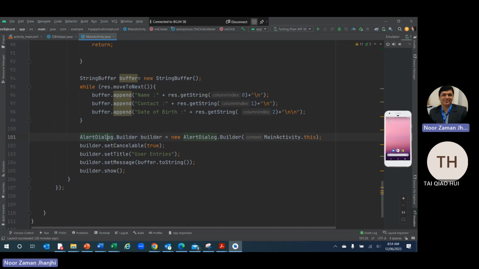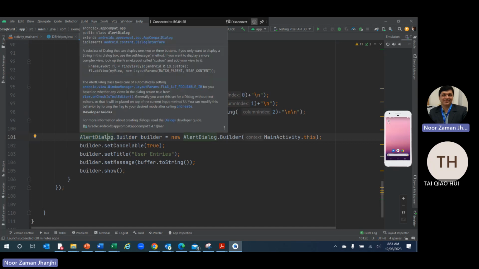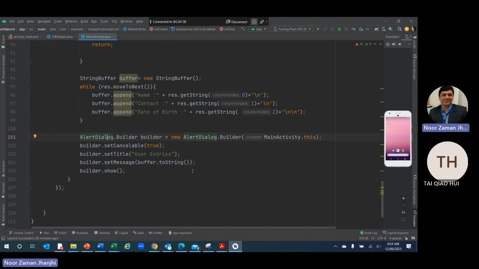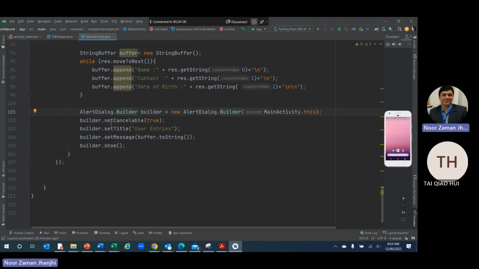That is with the help of the alert dialog. We are not showing it with the toast message, because a toast appears for a while and then disappears. So with the alert dialog box, we can see from here we are creating it. We created the instance, and then we set cancelable true. So when we click outside, you notice that it automatically cancels. Then we set the title, user entries. This title appears at the top.